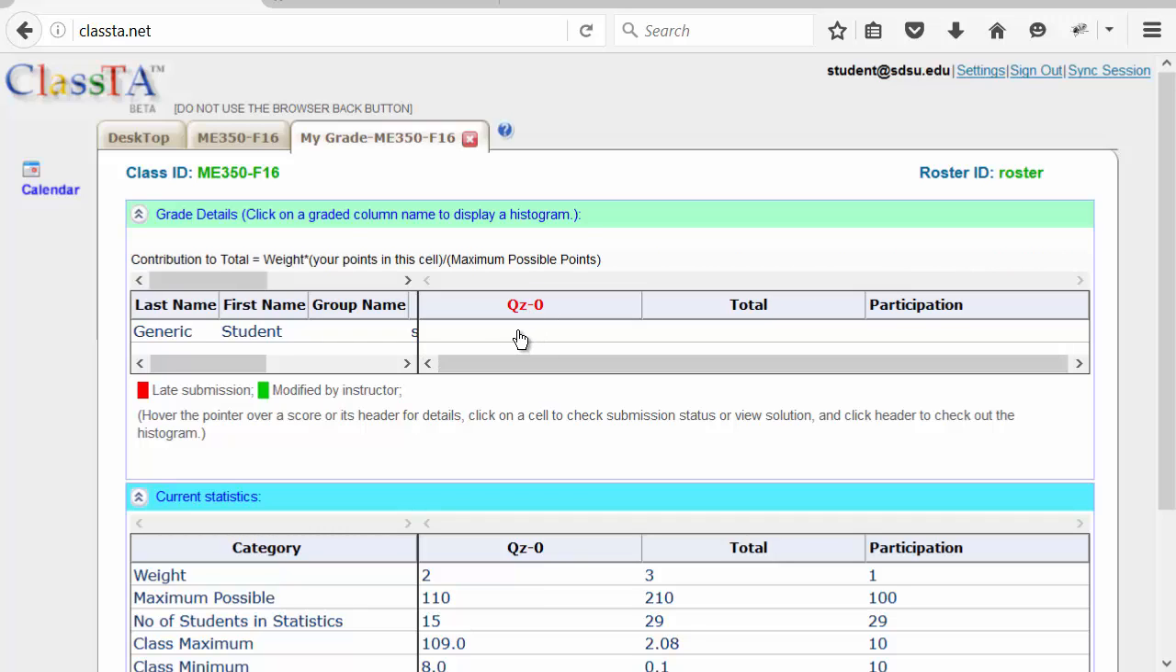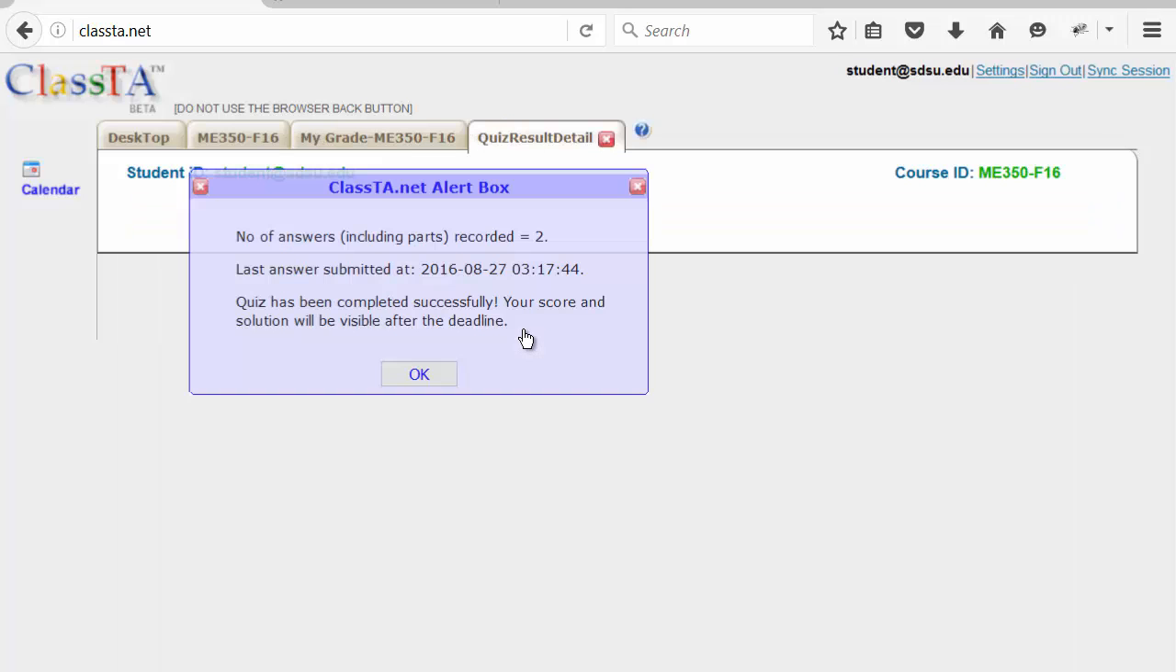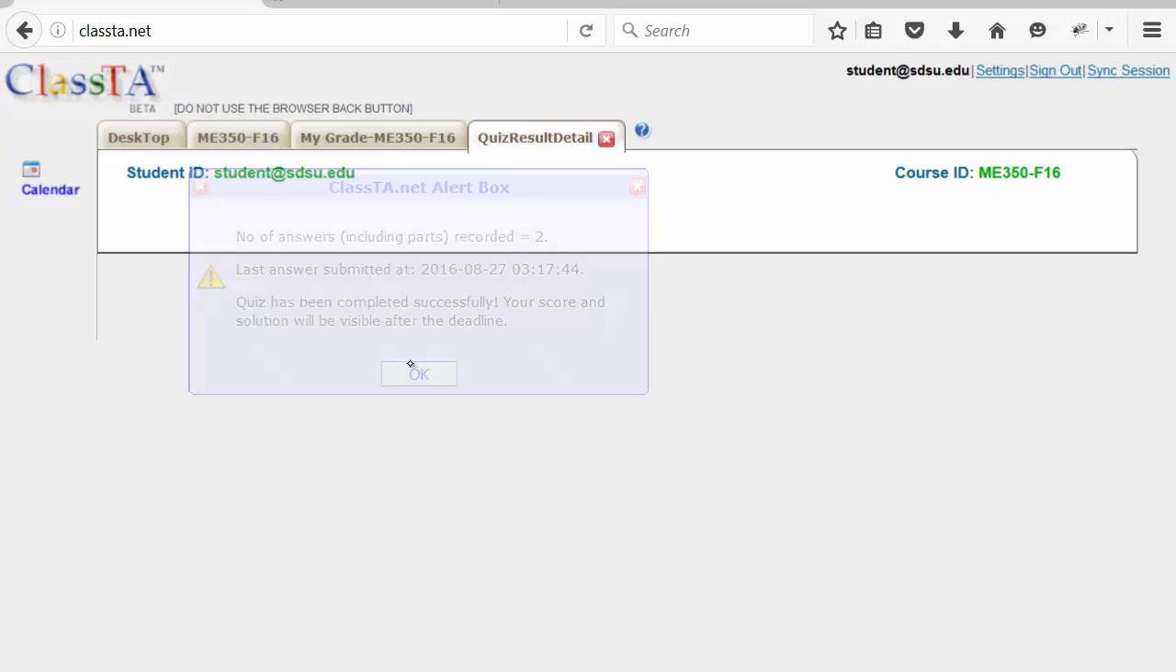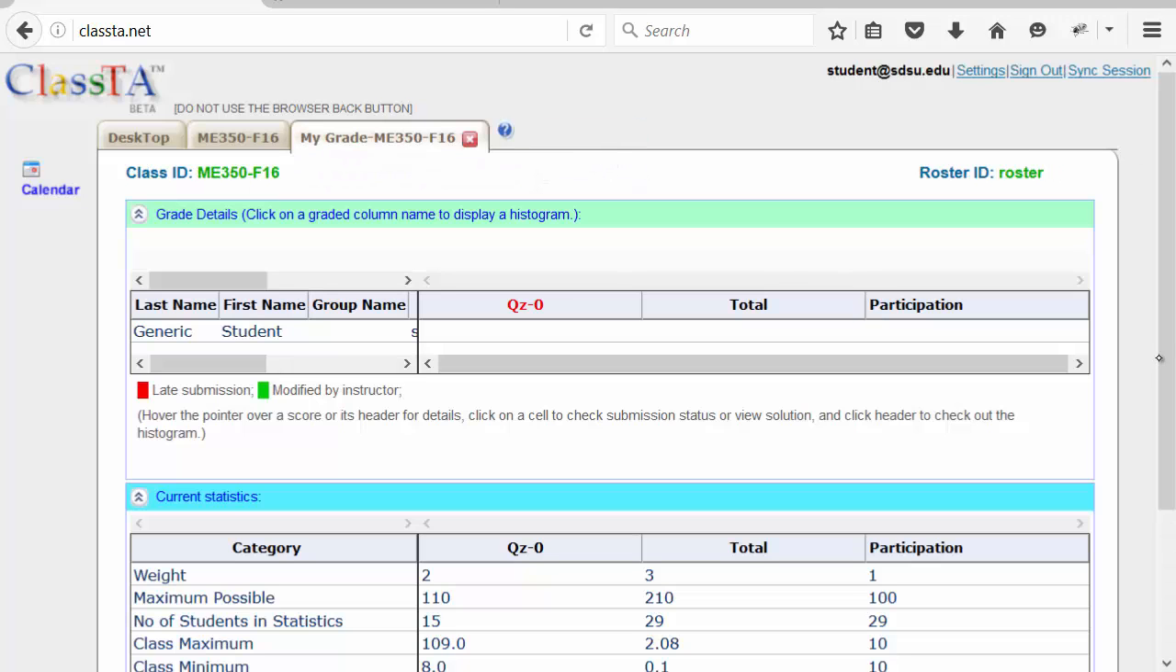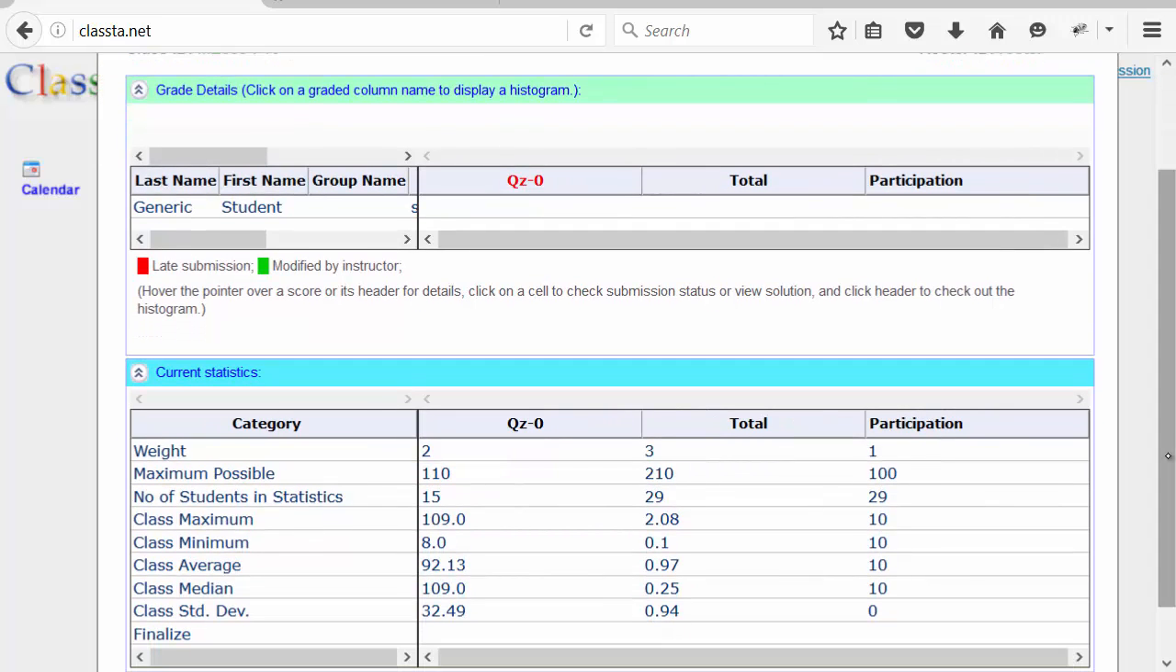If you click on this cell where your score will appear, you can see that it confirms that I have already submitted my answers, and the solution will appear here and the score will appear here once the quiz is completed. If you go down, you can see the maximum here, the statistical panel.